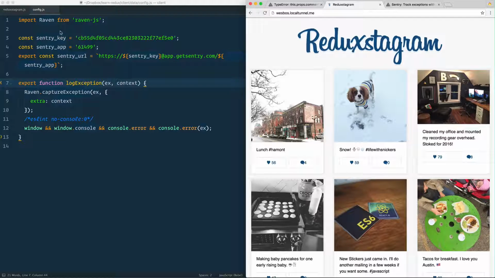I've got a config.js here and it will import Raven from Raven.js. That's the tool that they use to actually send the errors from your user's browsers to Sentry. And then you have your key in your app, which I've popped into a string right here, which gives us our actual Sentry endpoint. I've exported that because we're going to need it in our reduxagram.js. We also have a log function here, which I'm going to get into in just a second.